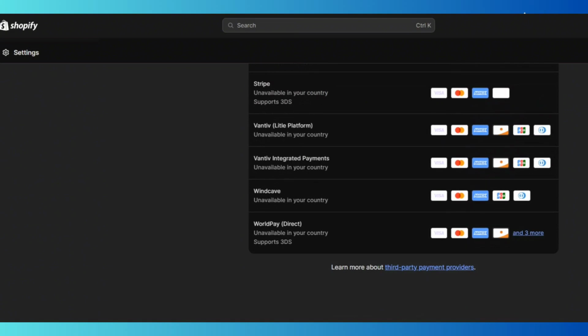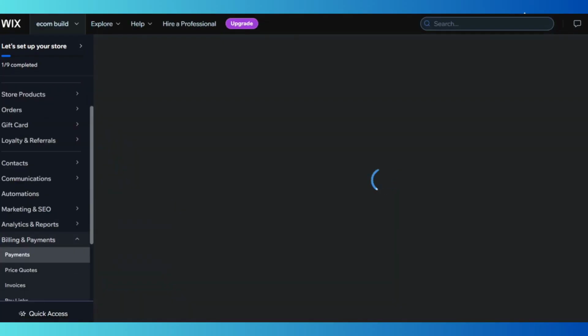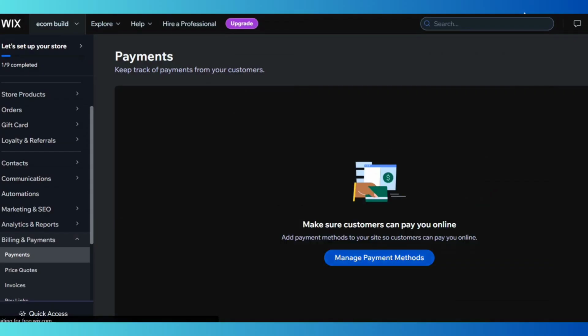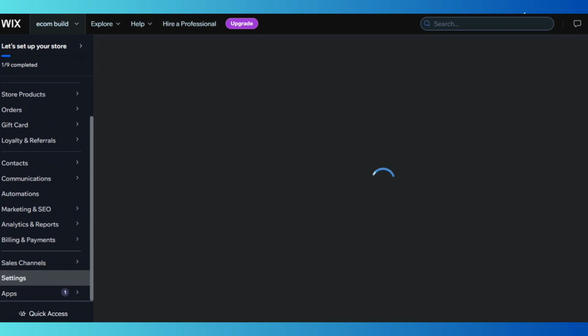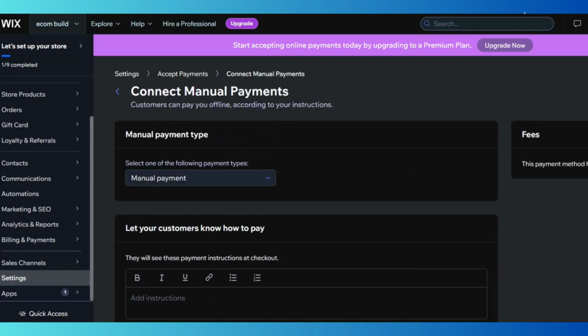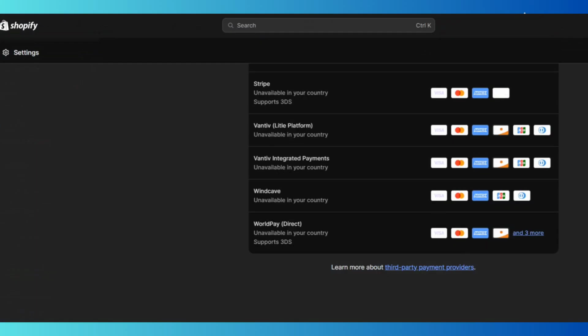And in Wix, if we click on payments, let's see how many they have in comparison with Shopify. So as you can see, if I click on manage payment methods, let it load real quickly. As you can see, they have only manual payments, which is all right. So they do not offer really that many payment options as much as Shopify. So Shopify really wins that one.